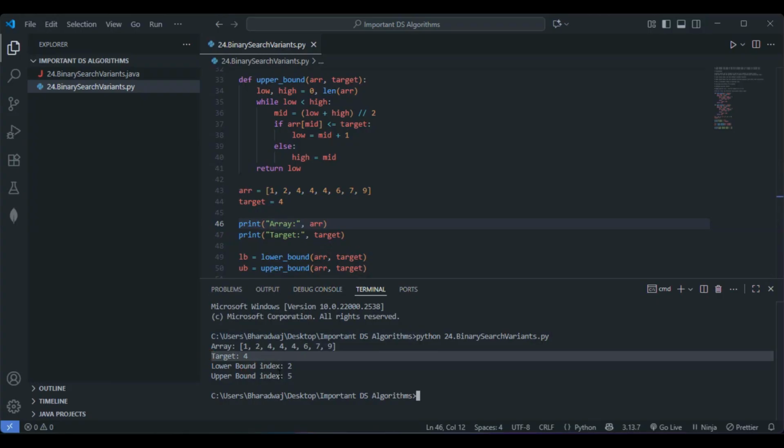Now we are going with the lower bound index 2, this one whatever the output that we got, this means that the first 4 is at index 2. So this one, first 4 we have to print, right? Lower bound in the sense, the first 4. So how many times is 4 repeated here? We have 4 three times within the array, right? So the first time that the 4 is present, at what index, that we are displaying.